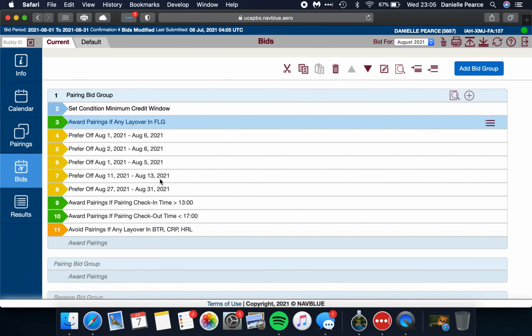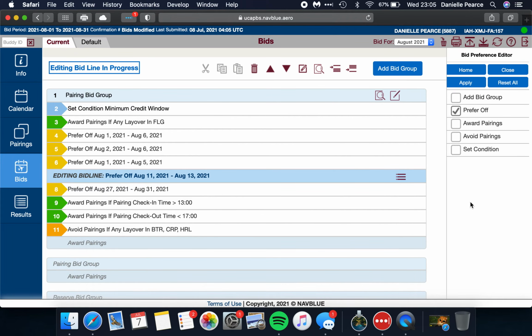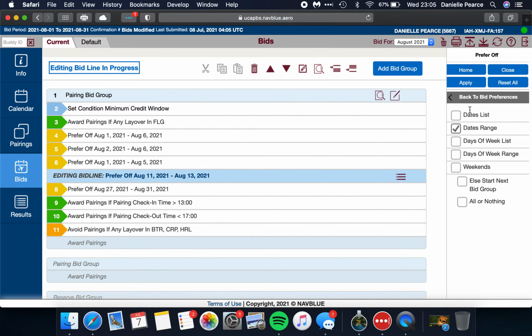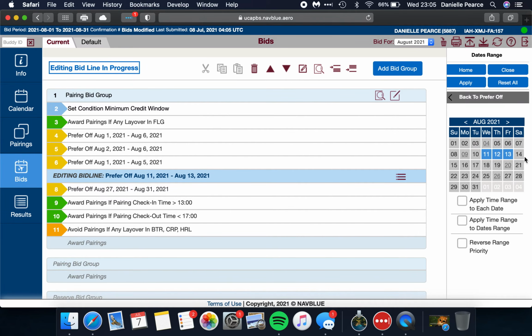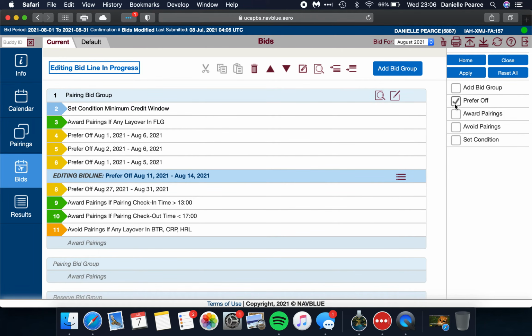And let's say I want to change this date here. So we click on that one. Let's say I realize I need the 14th off as well. So we're going to go ahead and edit that. Click on Prefer Off, Date Range, and I'm going to do the 11th through the 14th because that'll change that right there. And then we hit Apply. Okay, so then we go back, and we're going to uncheck. We're going to go back. Okay, so now I can save this and I can submit it again.